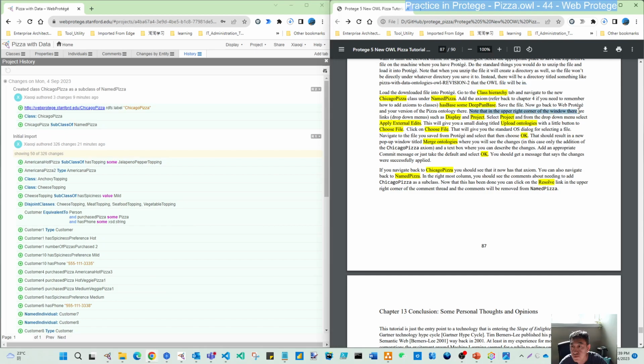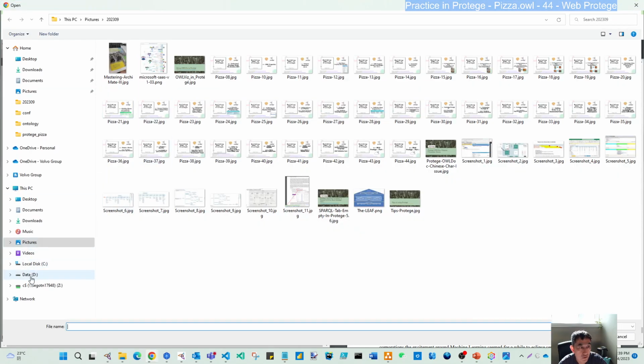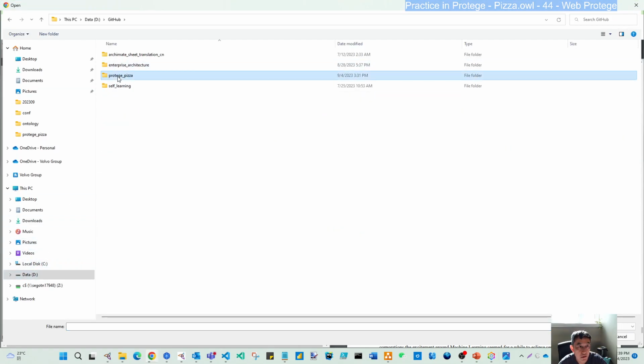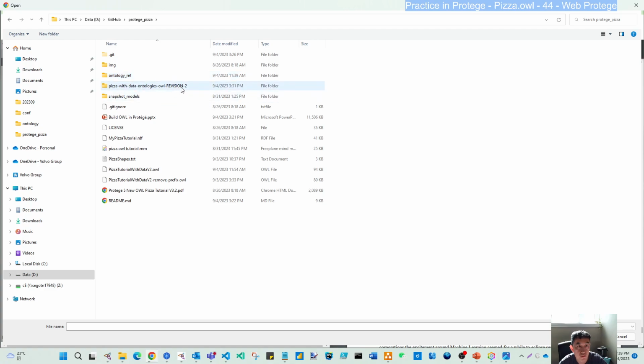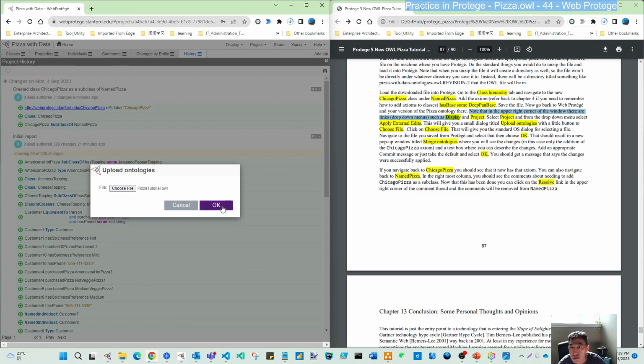In the upper right corner of the window, there's a drop-down menu, such as display project. Select the project, and from the drop-down menu, select Apply External Edits. That gives you a small dialog to upload the ontology, and we choose the file, our just-edited ontology file. So we have this revision, which we just edited here, and then choose that and click OK.